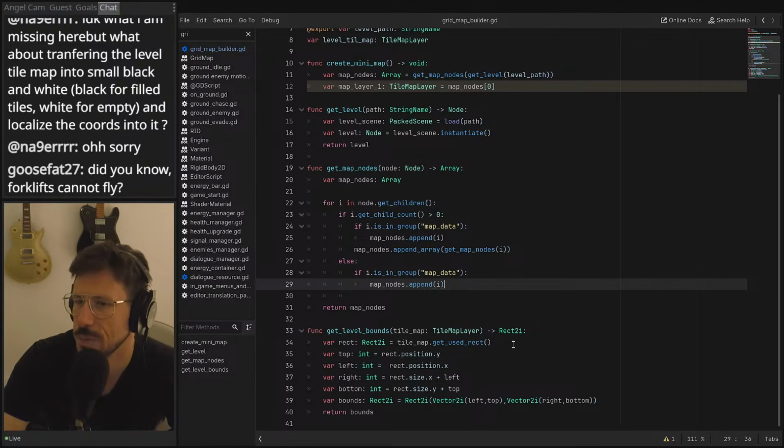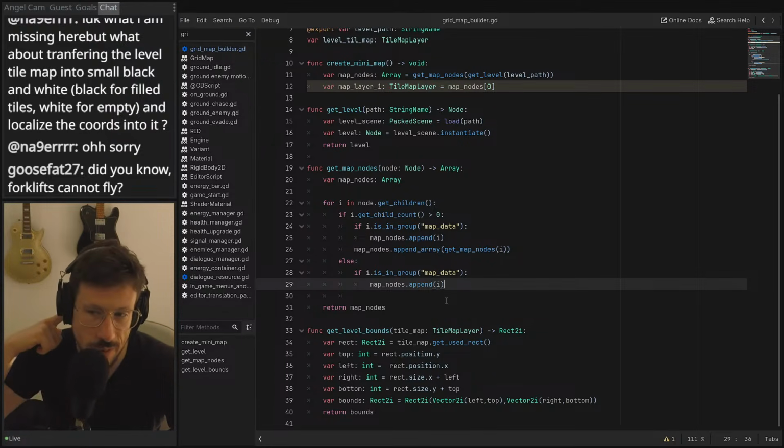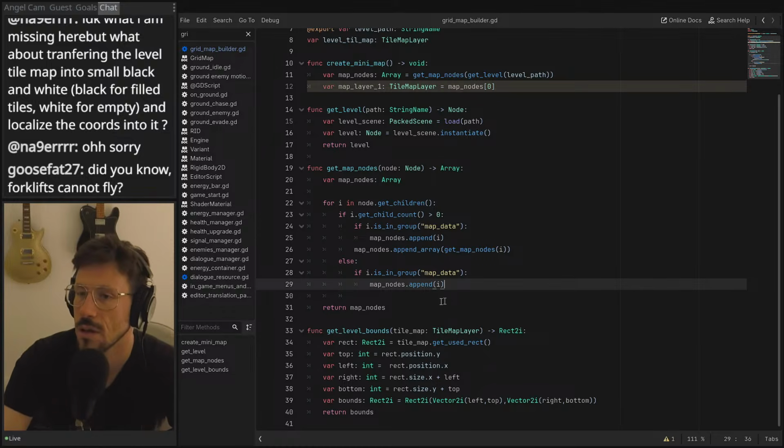Yeah, I suppose it would be easier just to get the used tiles and then just have a white background rather than actually color them in. I don't know. I guess coloring them in gives me more flexibility.